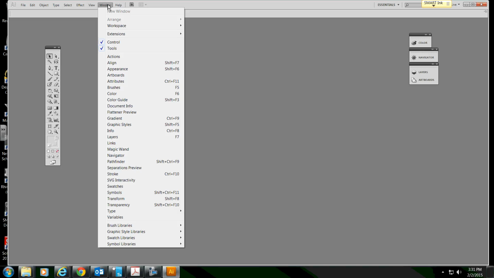Lastly is window. In window you'll find anything that has to do with palettes. Palettes are these things located out here. Along with your tools, you'll see they are also indicated. Anything with a check mark will be turned on.